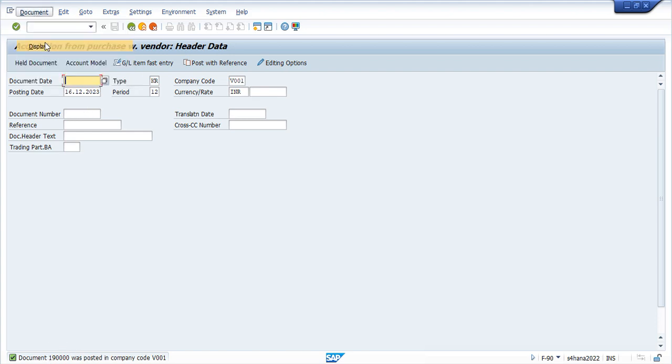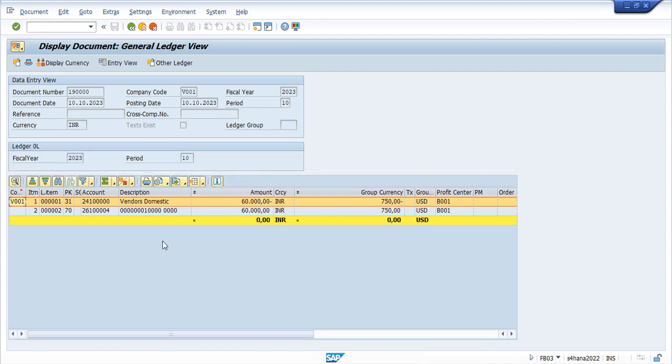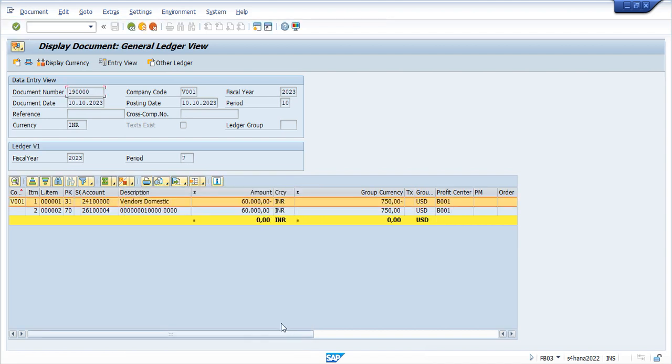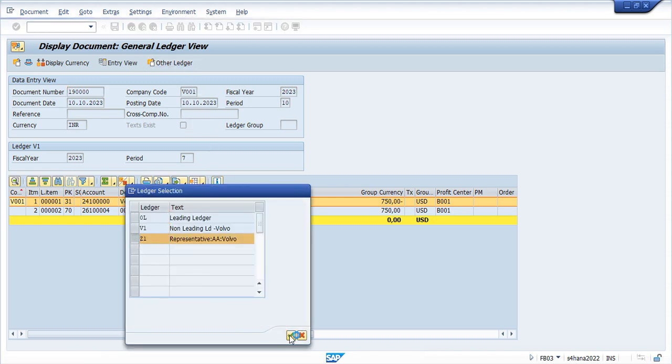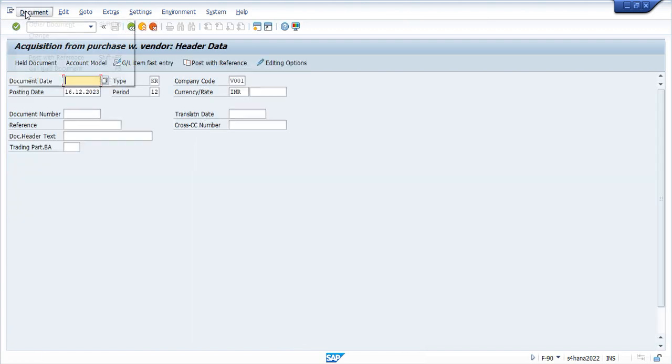So yeah, click on display. Okay, and then go to general ledger view. So here we can see vendor credit and technical clearing account is debit. Now if you see in any other ledgers, non-leading ledgers, we have V1, Z1. In V1 also it is the same entry: vendor credit and technical clearing account is debit. Now see in the representative ledger, there also it is the same.